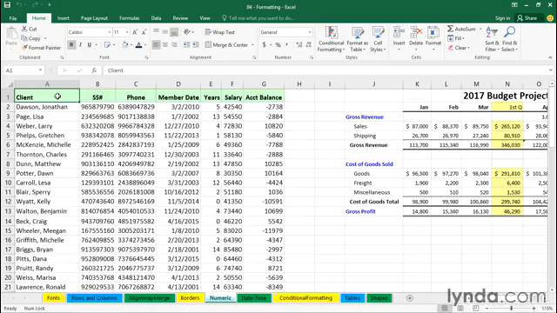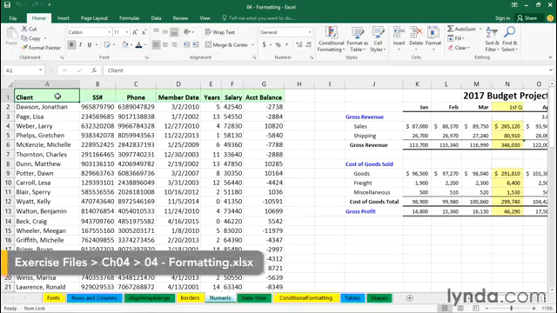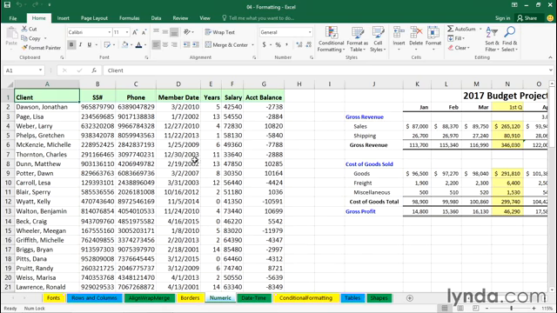Excel has quite a few different ways to format numbers. We're looking at a worksheet called numeric and a workbook called O4 formatting. Quite a few different number types here.